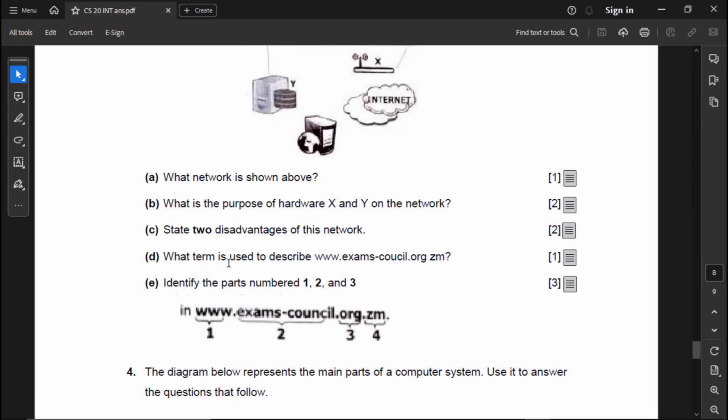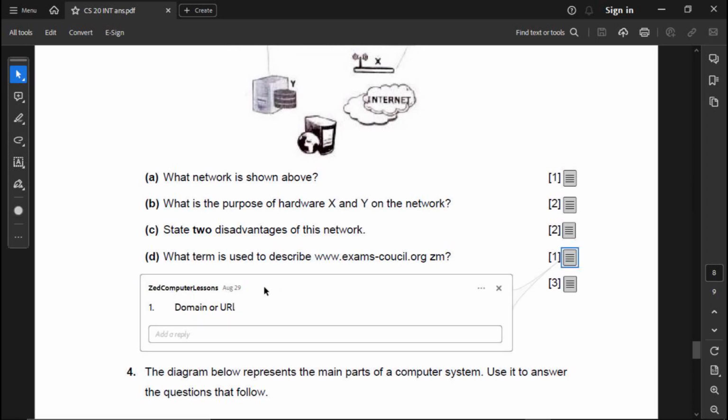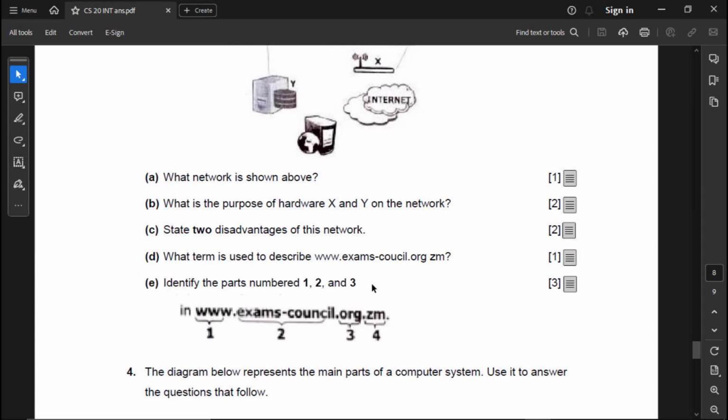D says, what term is used to describe www.examinationscouncil.org.zm? So what do we call this type of arrangement of text? We call this domain or URL, a domain name or uniform resource locator. So this is what we use to access a website. It can be www.google.com, Facebook, YouTube, TikTok, and all that stuff. So that's what we call it. We call it a domain name. Different websites have different domain names.